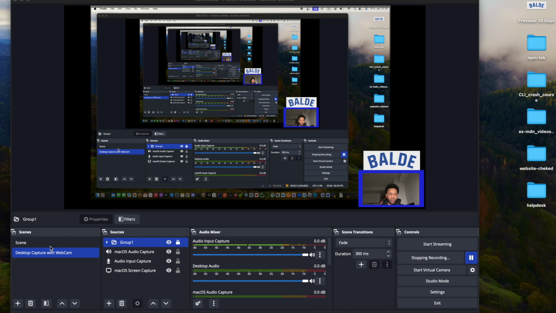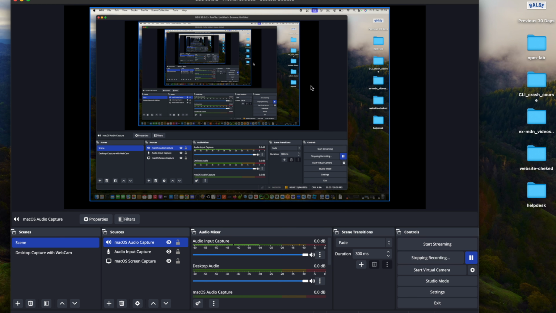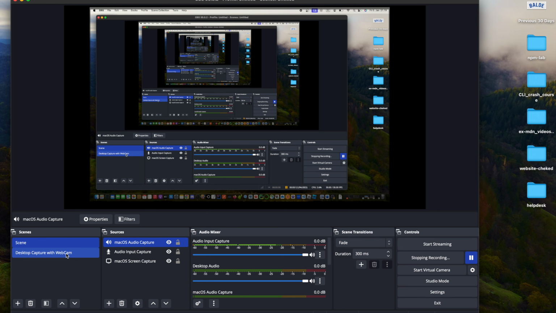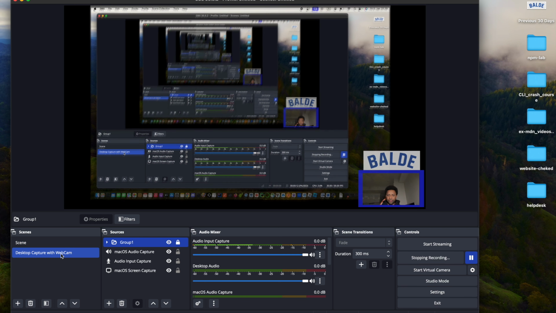So next, if for example you don't want to show your webcam while you are doing something here, so people will concentrate on this one, what you can do is move from this desktop capture with webcam to this one. As you can see the transition here. So in this one we just have those three sources, and if you want to come back again to add your webcam, you can press this one. It's pretty simple that way.